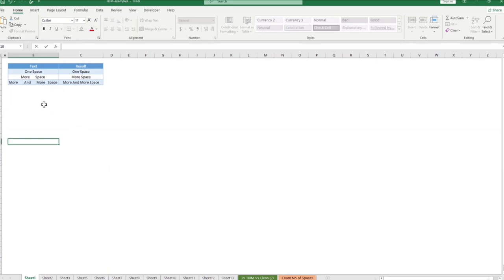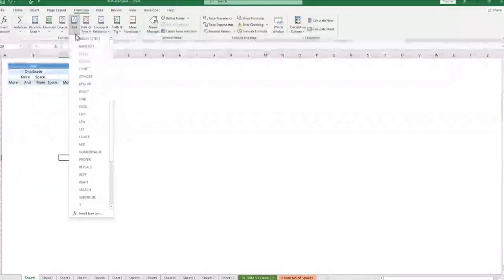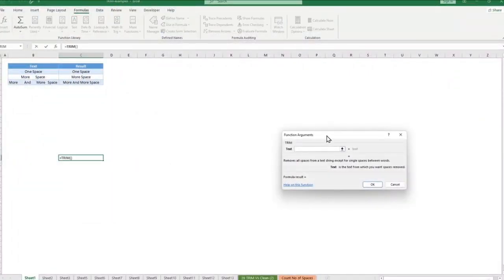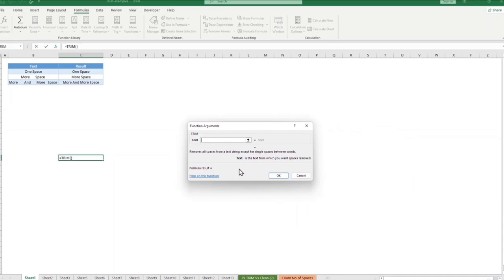So you can see in here the text is already open, but I'm going to show you the formula arguments. So I'm going to use the formula in here. Go to the text, and in the text you can find TRIM, and then in the TRIM function arguments, it says that it removes all the spaces from our text string except for a single space between words. The text is the text from which you want to remove spaces, or you can select it.